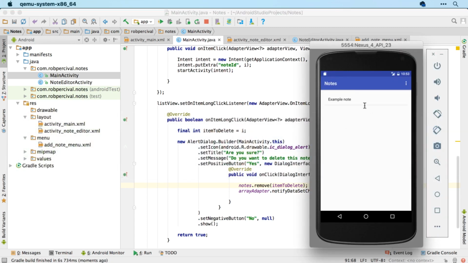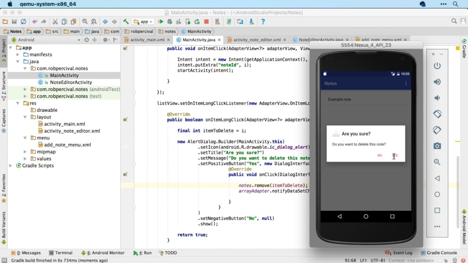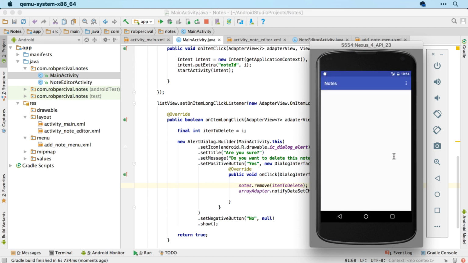So let's try it again. So now, finally, with any luck, we'll do our long press on our example note, tap yes, and it's gone. Wonderful. Of course, I can still add a new note. Here we go.